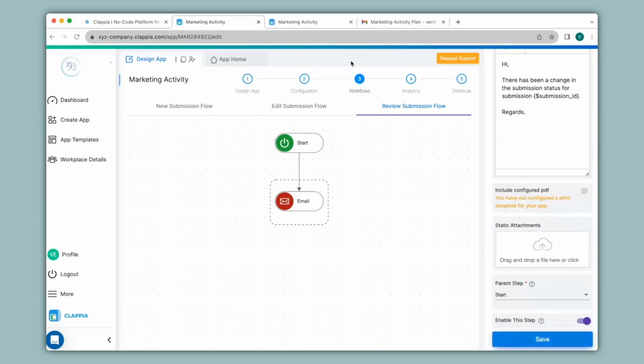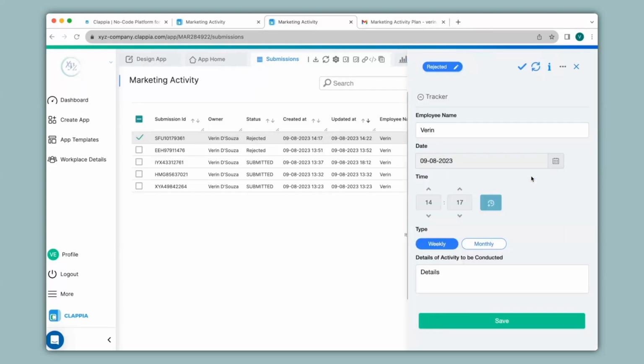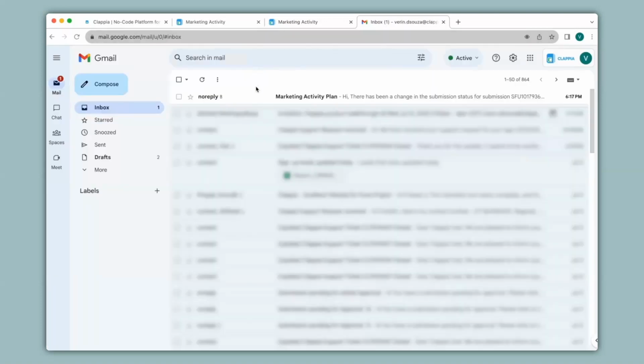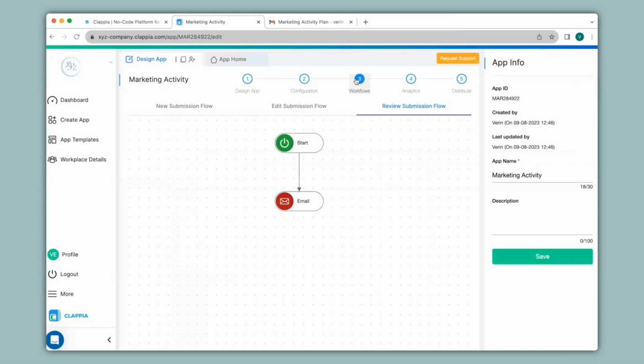Now I'll go back to the Submissions tab and for this particular submission, I'll change the status to rejected. Once I change it, I should receive an email notification for the configurations I just created. So I'll go back to my inbox and you can see I have received the corresponding email with the body that I have just configured. You can combine the email node in the review submission flow and the edit submission flow as well.